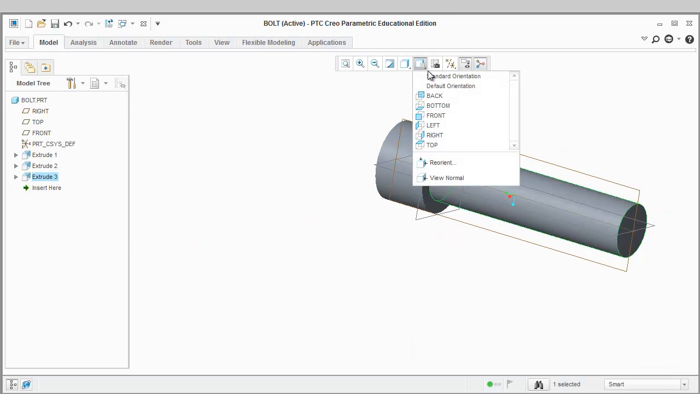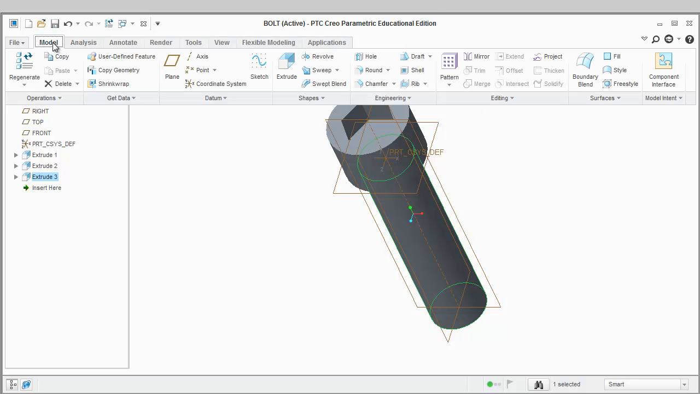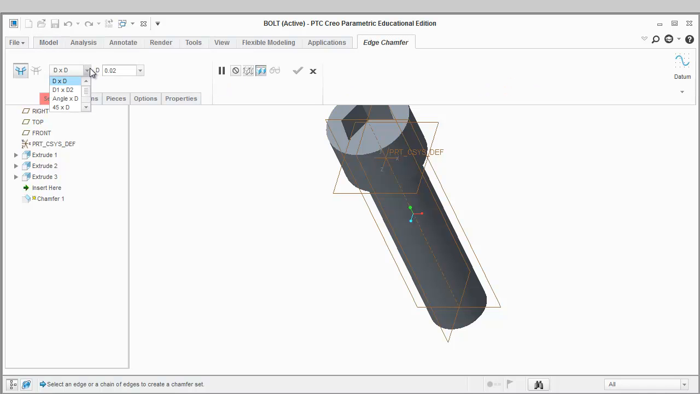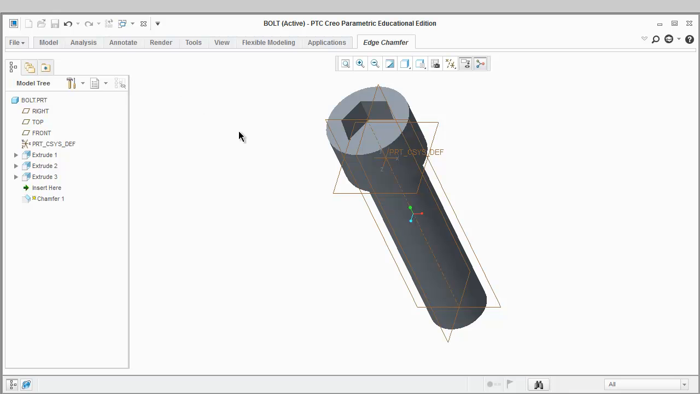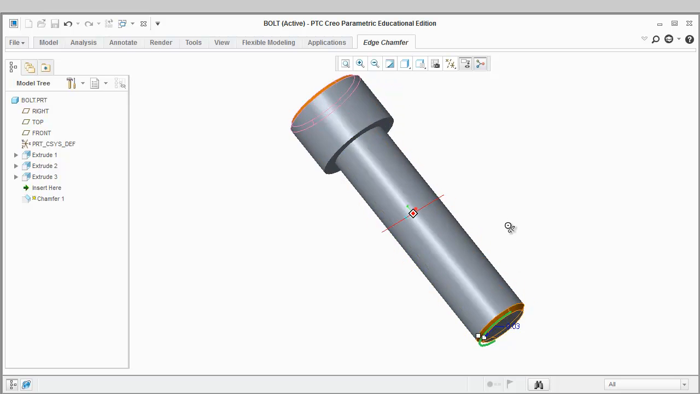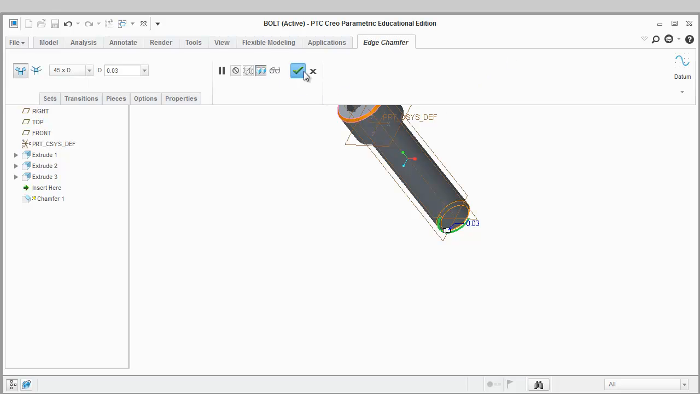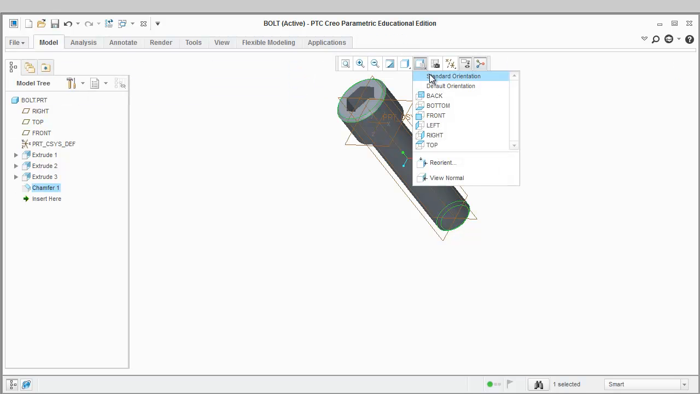Go back to standard orientation, and what I want to do now is chamfer the edges of my bolt. So I'm going to click my chamfer tool, and I want to select a 45 times D, and this is going to be a dimension of 0.025. Press Enter, and then select the top edge and the bottom edge of my bolt. Once you've done this, go ahead and click OK to exit the feature. Go back to standard orientation.